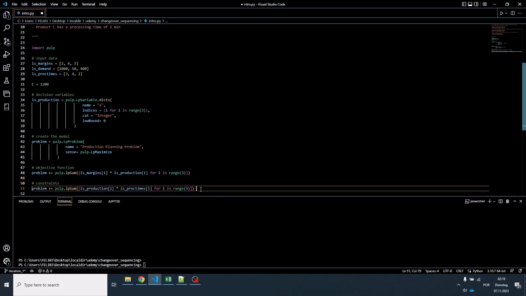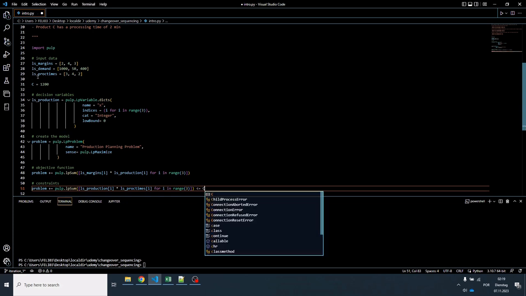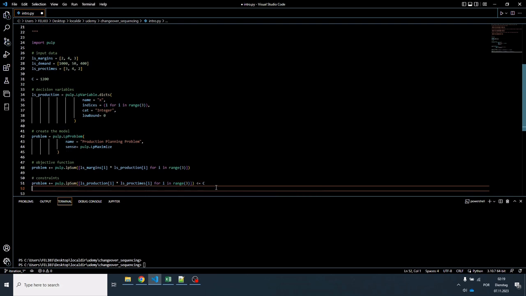And in order for PuLP to recognize this as a constraint, I have to add a direction of the constraint at the end. In this case, we want this to be smaller than or equal to the machine capacity, which was parameter C. And now PuLP knows that there's a constraint to this linear problem, which is that the sum product of production quantities cannot be greater than total machine capacity.